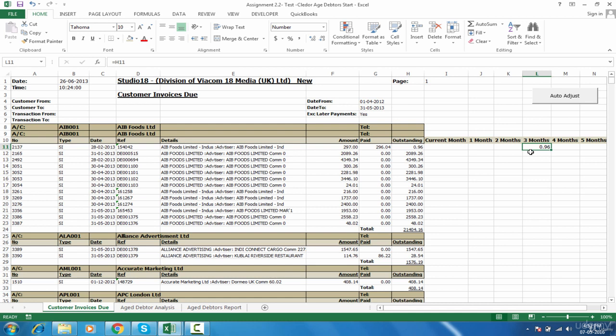What do you think? Will it make the analysis right? Yes, it will make the analysis, but not correct. Do you think that all the customer dues will be exactly on 28 February 2013? No.